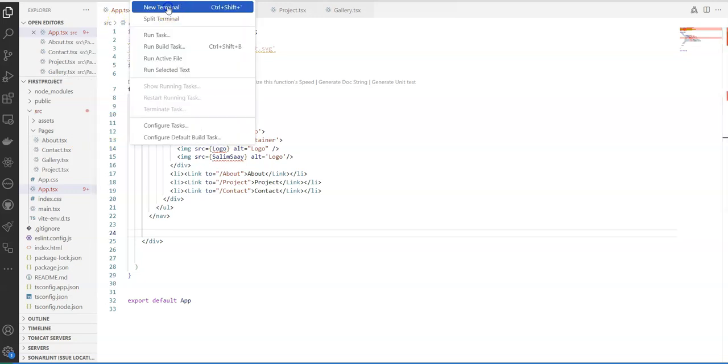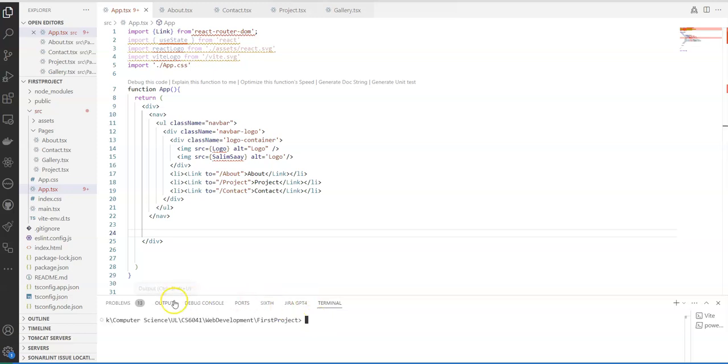Let's go to the terminal and let's install this router. How to do this? How to install this router? We can install the router like this: npm install react router DOM. Let's install this.